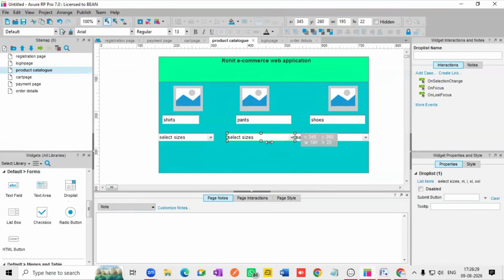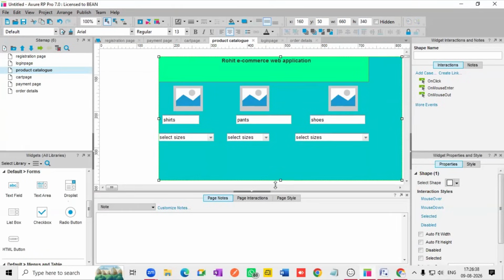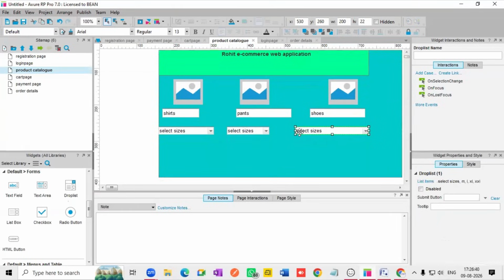If you choose that, you can choose that. If you drag that, that's your choice. You don't have to do exactly like me. That's your choice, according to your imagination. This is the mobile page. After selecting your sizes, I am adding one more, select brands.